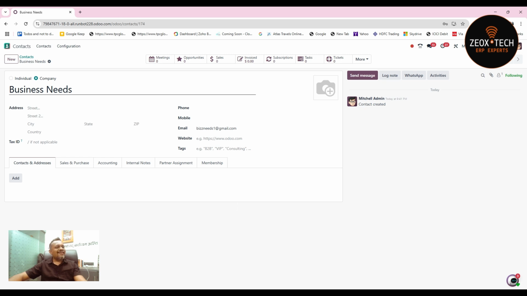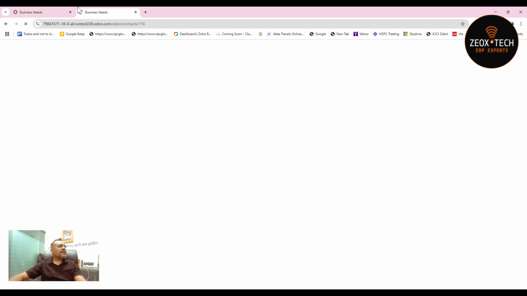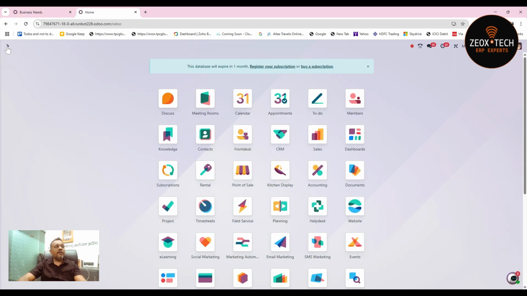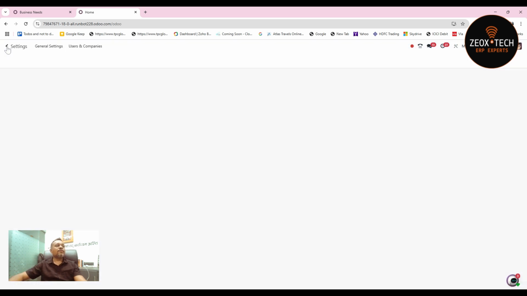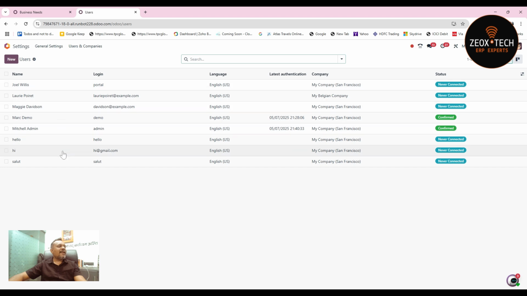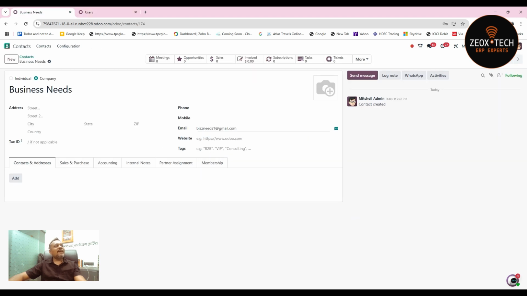But let us first understand the contact and how it is linked to a portal. I'm duplicating this Business Needs contact to make you understand something related to the user. Let us go step by step. It is very important when you're using the Sign app, because most of the issues people face are here. If you look at the users, you will not find this particular user with business1 at gmail.com. My advice to you is to always make sure that the user to whom you are sending the file to sign has a portal.